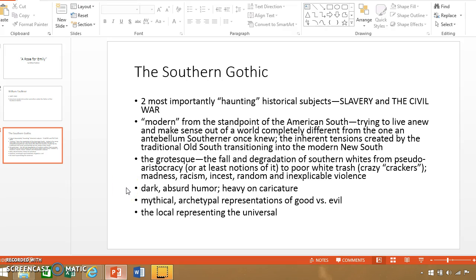There is dark, absurd humor typical in the Southern Gothic. You will see that in A Rose for Emily. There's a discussion question that addresses that specifically. And it's heavy on caricature. In other words, the characterization goes into the realm of the grotesque and the exaggerated, almost into cartoonish territory.